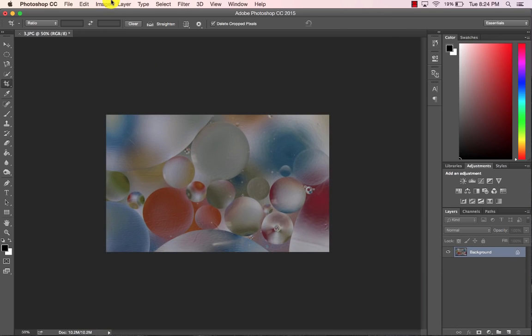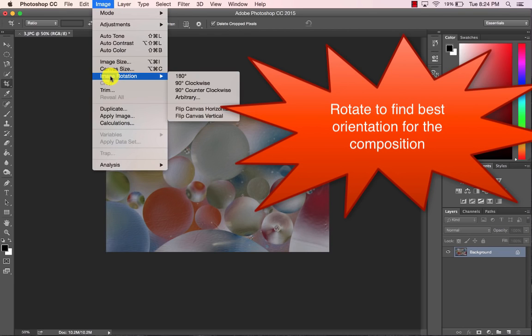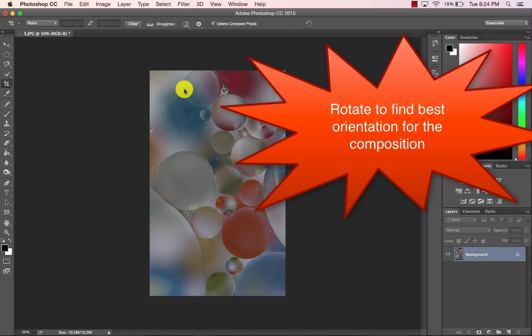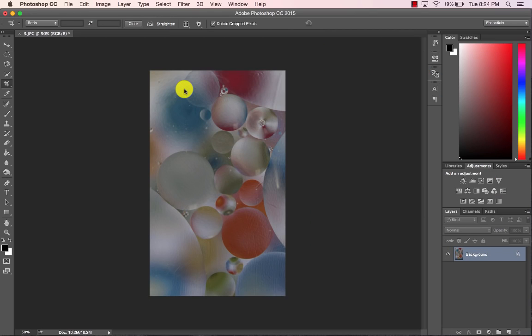I don't think that it is straight, or not straight. I don't think it looks good sideways, so I'm going to rotate it by going to Image, Rotation, 90 degrees counterclockwise. I think it looks pretty good.